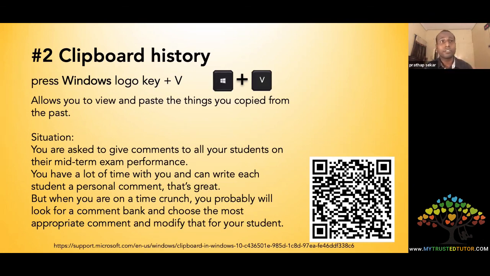What it allows you to do is view and paste things that you have copied back in time. Say, for example, for the past 10 minutes you are doing some work and copying multiple resources. Then you go back to the document where you want to type, and instead of pressing Control V, which is paste, right? Control C for copy, Control V for paste, instead of pressing Control V, you press Windows V.